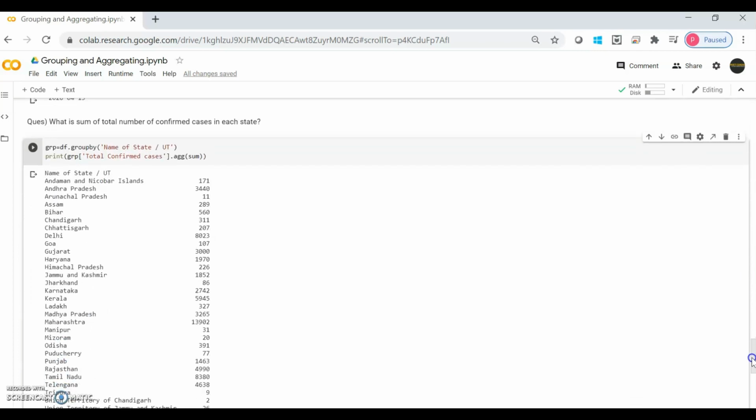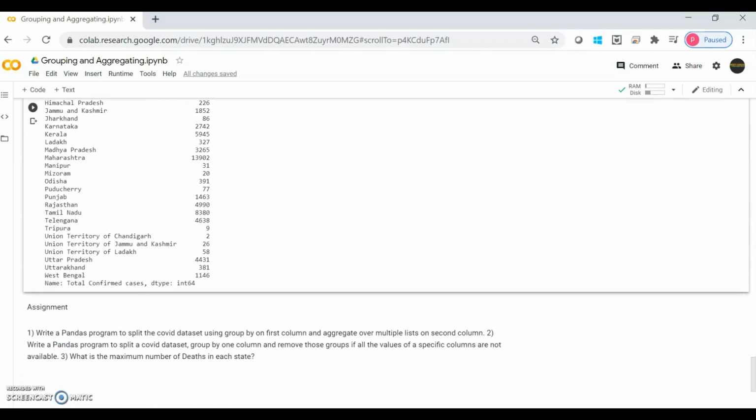One more question I have solved here. Let's say I want to know the sum of the total number of confirmed cases in each state. Earlier I found the maximum number of total confirmed cases. I have performed it in a similar way as we have done in the above cell.